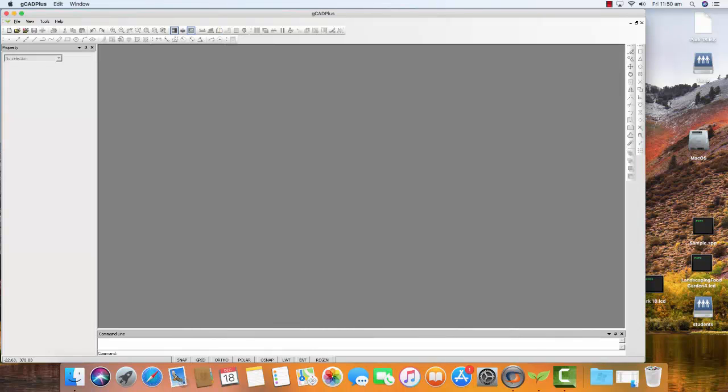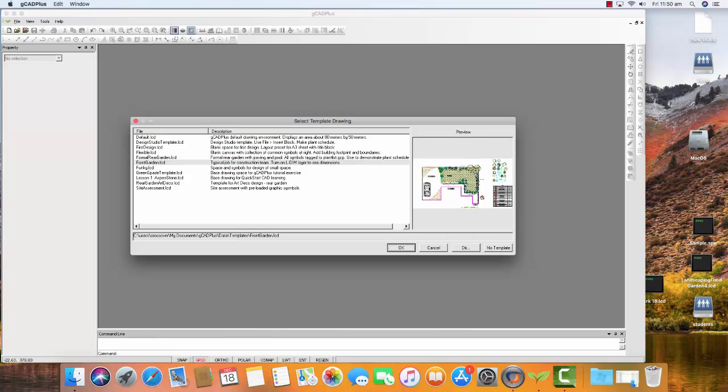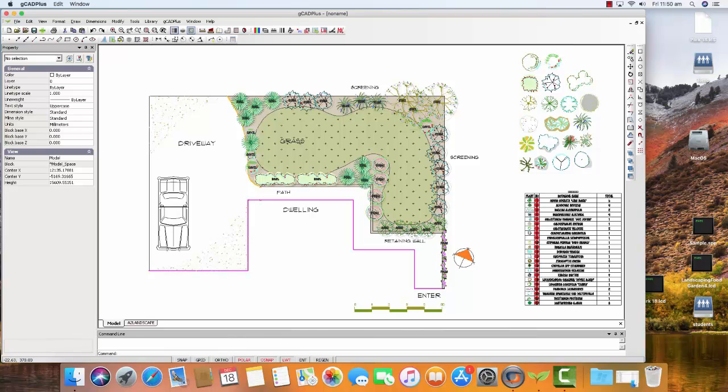Well, I would like to demonstrate how to make a template and use it in gCADPlus. To make life a little easy, I'm going to go File and New, and I'll pick one of the current templates in the gCADPlus environment. I'll pick this one called Front Garden, and it runs, and we're in model space at the moment.